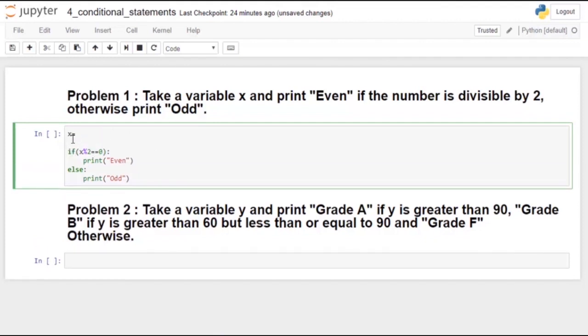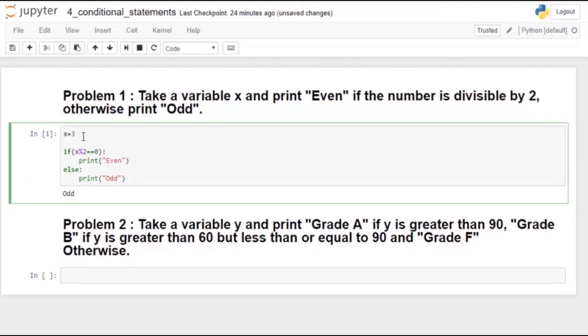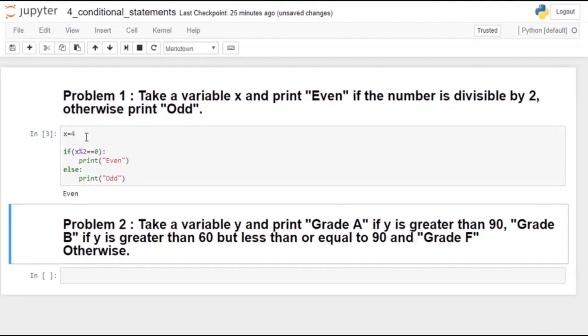Suppose the value of x is 3. We run this block and we get odd. What if the value of x is 5? That is odd too. And what if the value of x is 4? We get even. Now let's move to problem number 2. We'll be solving this problem using the if-elif-else statement.